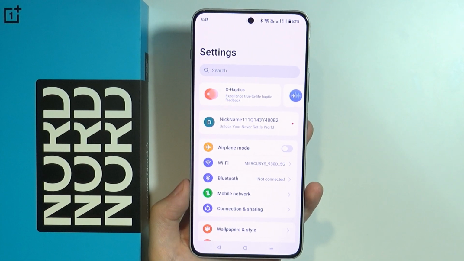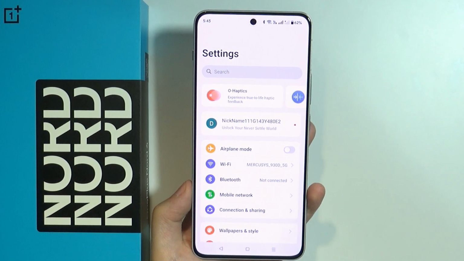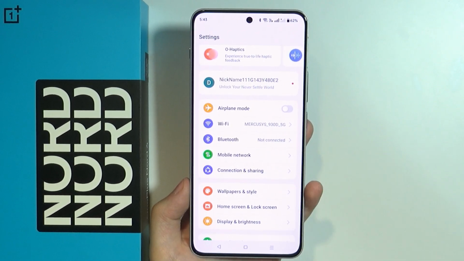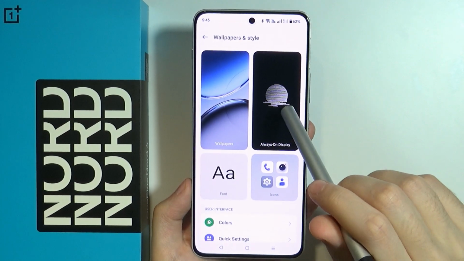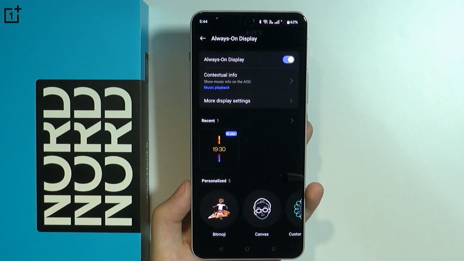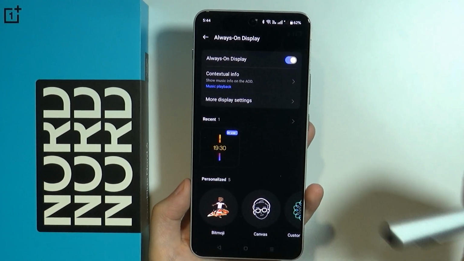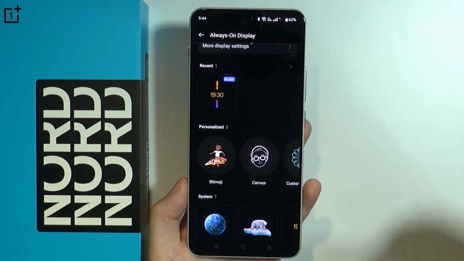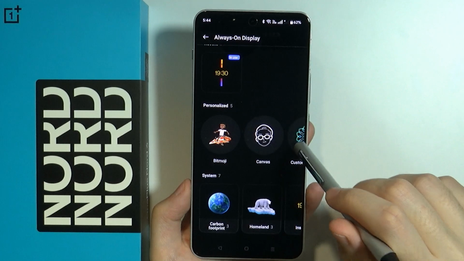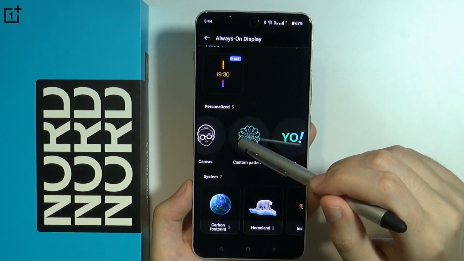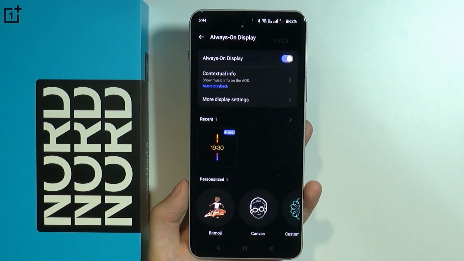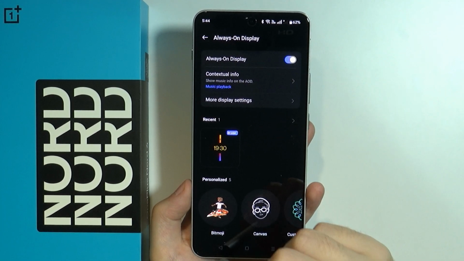So now, after going back to settings, another thing that I want to show you is always on display, because perhaps you may not know about this, but if you go to wallpapers and style, you have always on display available on this device, and you can actually turn it on. Of course, the battery will be used a little bit more with this option enabled, but if you prefer to have this fancy screen, then of course you can enable it, and you can also customize it. You can even personalize it by creating custom patterns, canvas, and so on and so forth. So if you're a fan of AOD, then this is definitely good news for you. You can use it. Now let's go back.